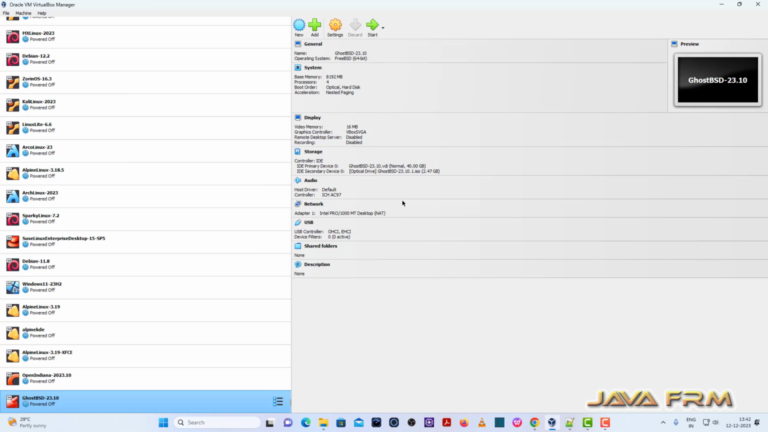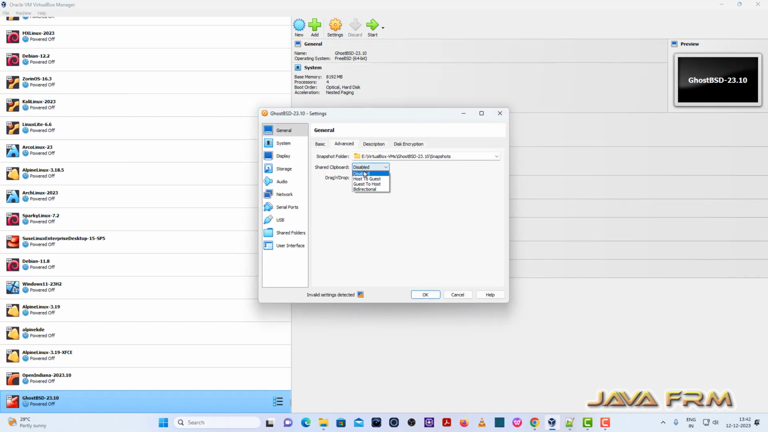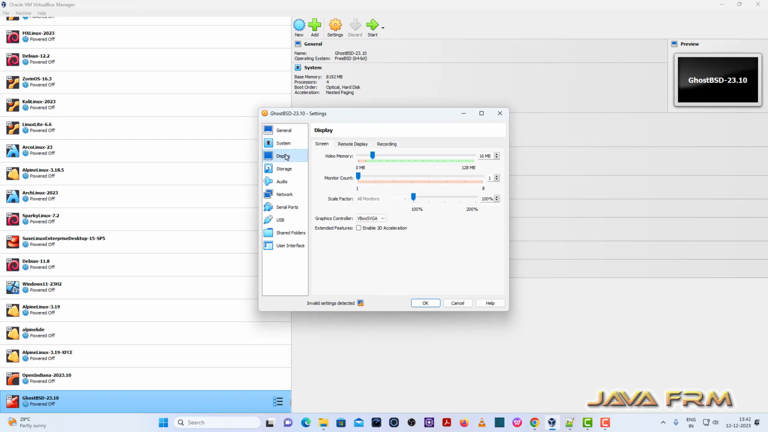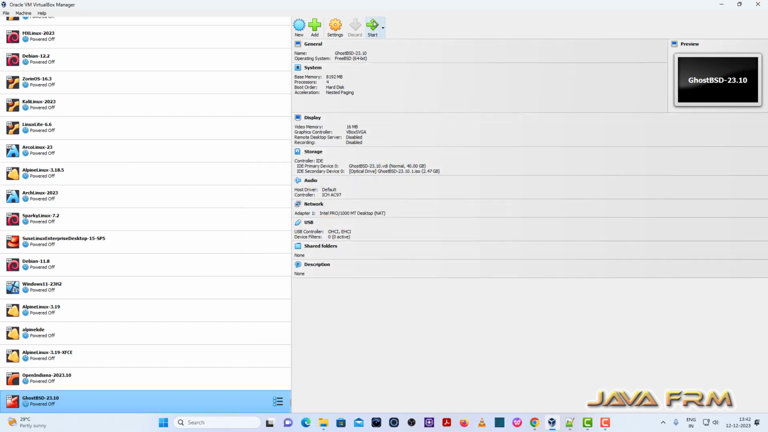I am going to shut down the virtual machine. Once again go to settings, general. I have enabled shared clipboard and drag and drop as bidirectional. Display I am not changing, VirtualBox SVGA only. Hard disk will be the first device in boot order. Uncheck the optical drive under motherboard. Network connection, we need it. Okay, that's it.